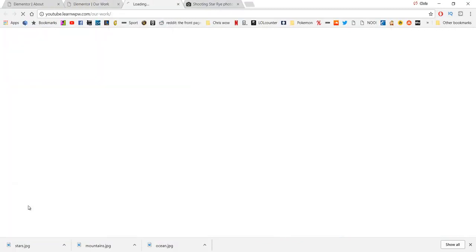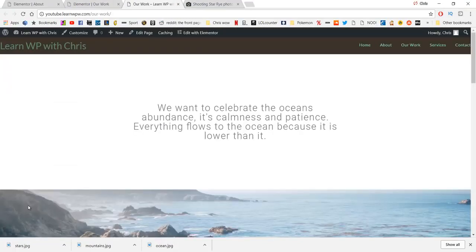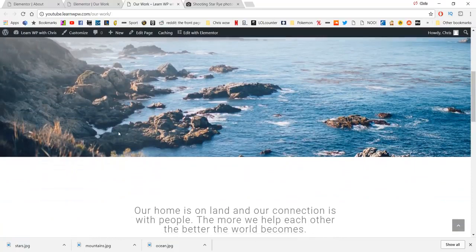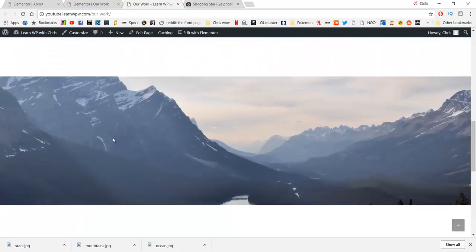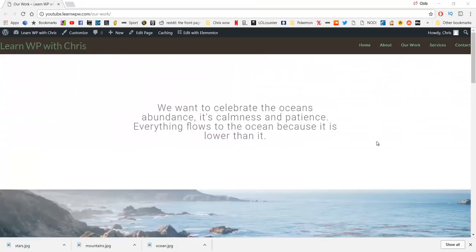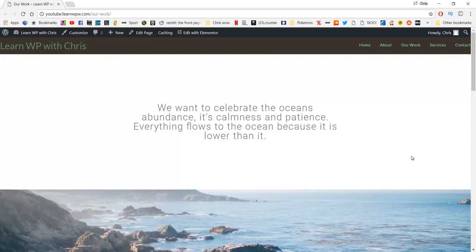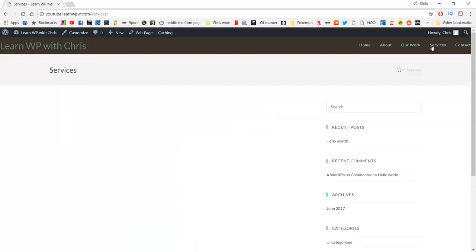and close and view our page, you can see that we've now got a beautiful our work page and it looks absolutely stunning. So in the next section, we are now going to be doing our services page. So if we click on services, and you can see that we've still got our title and our sidebar, which we're now going to remove by clicking on edit page.